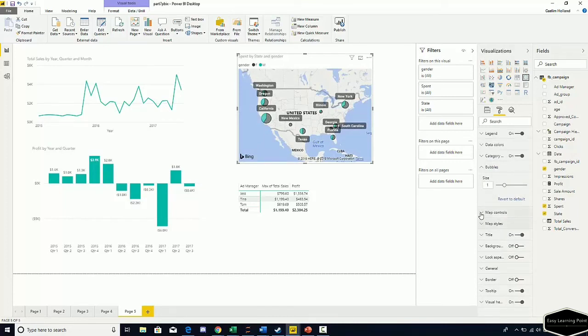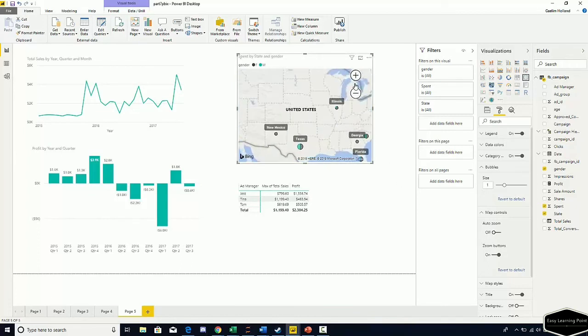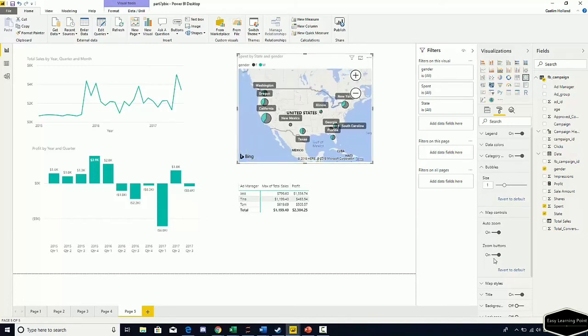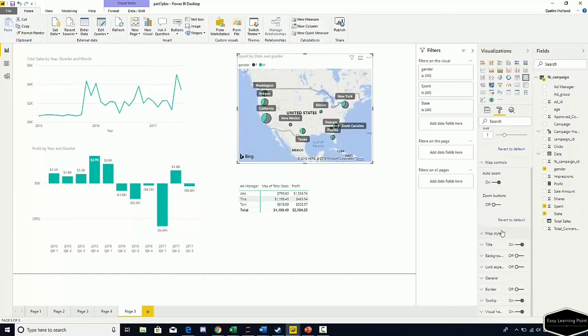Another great feature is the map controls, which has auto zoom or zoom buttons. So if I click on zoom buttons, you can see that you have this plus and minus that allows you to zoom. And we can take the auto zoom off. But I think it's easier to use your mouse to do zoom. We can also lock the aspect. So if we only wanted to look at the United States, which this is all the data that we have, we can lock it.